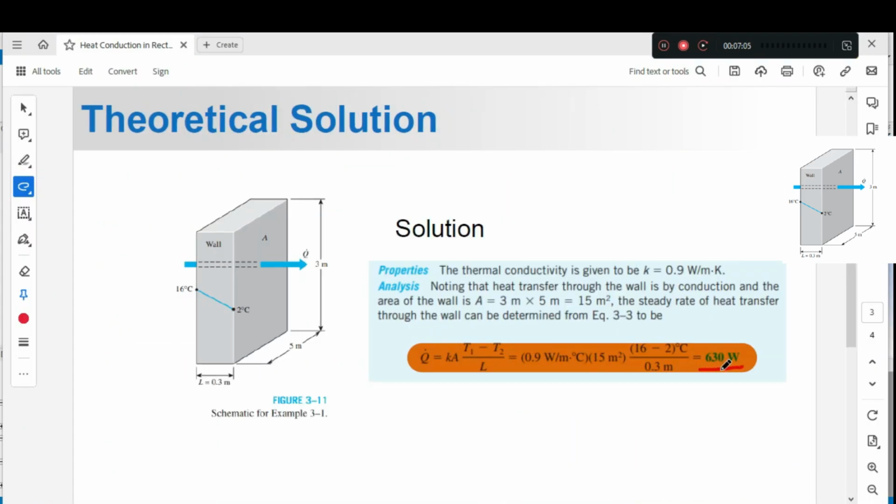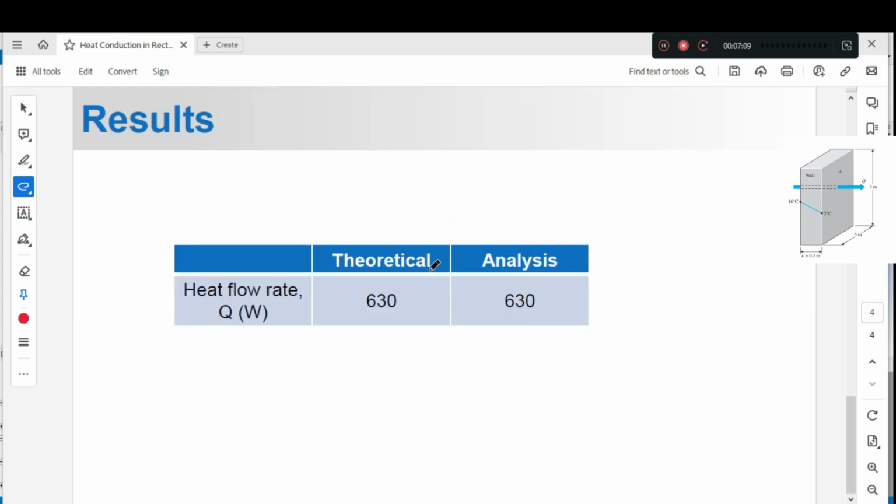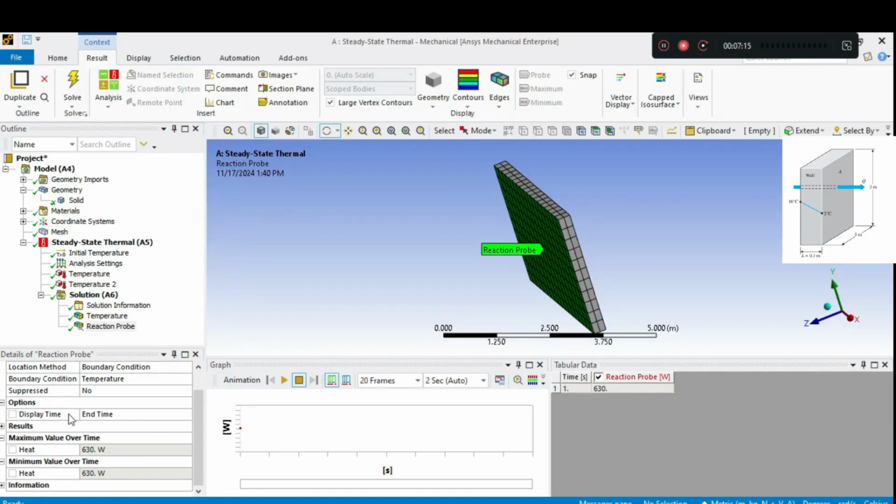Now let's compare our result with the theoretical one. You can see that this is the theoretical heat loss, and this is the heat loss that we have just determined, calculated on ANSYS.